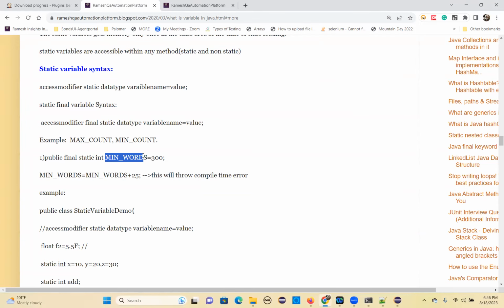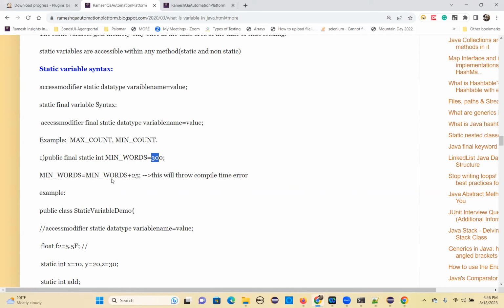So can I change this minimum words value 300 to any other value? No. So here in the next line, I am trying to change it, see what will happen: MIN_WORDS plus 25. What will happen in this line? It will throw a compile time error. Why is it a compile time error? Because this is a final variable. You cannot change it. You are reassigning a new value for this variable. No, you cannot do that.